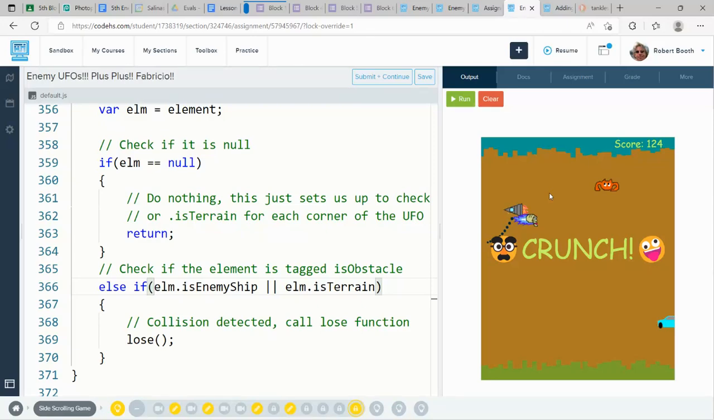And that's all there is to enemy UFOs, making the UFOs move. So we'll see you in class, and we'll be doing the next phase.